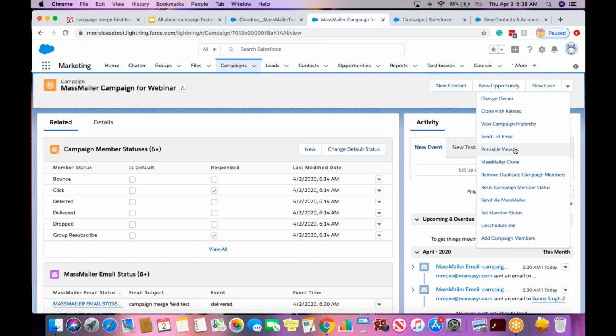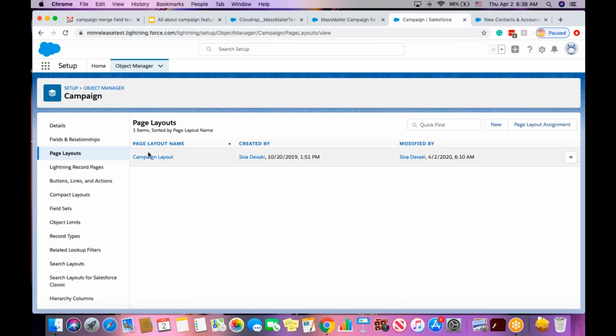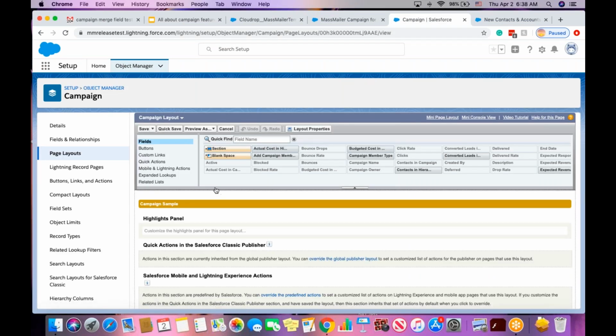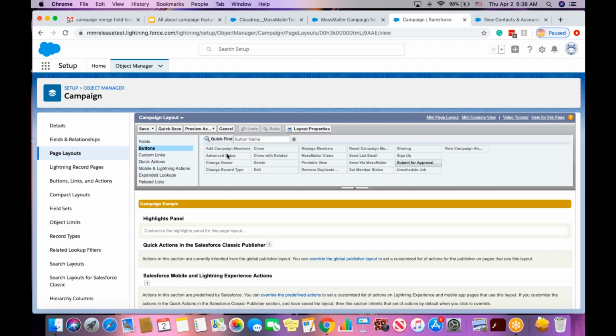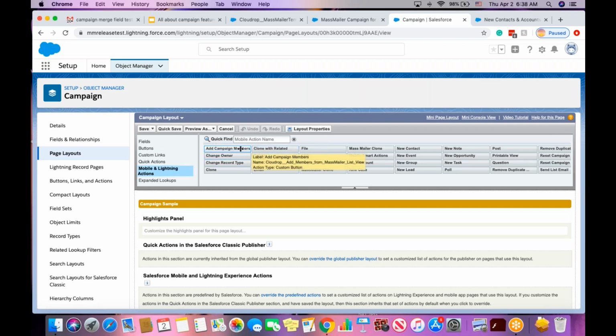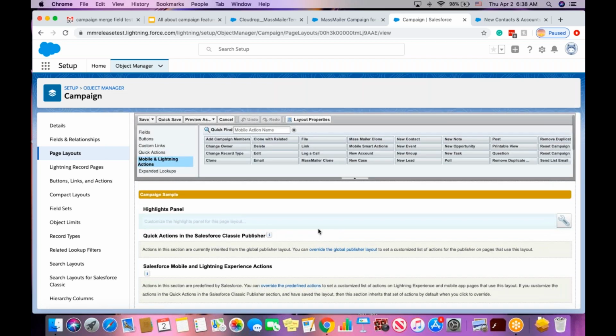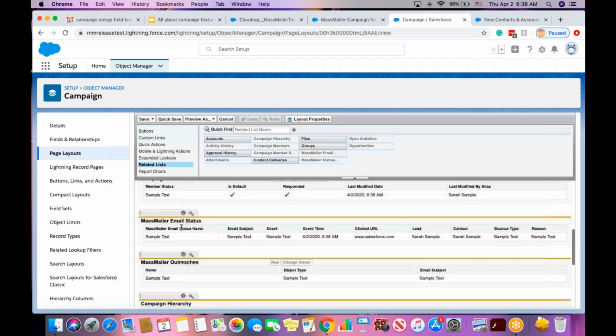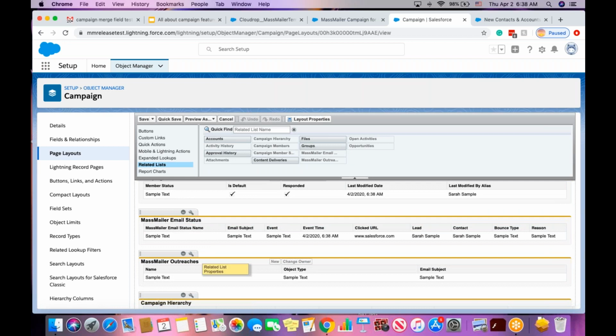And if you ever wonder how to get this button, I can show it to you in the campaign layout. When we get you onboarded with MassMailer, we would have added all those buttons from here. If you're using Lightning, you have those options here, such as campaign members, and all those options are available to be added to your page layout. And for the related lists, we have two related lists that are related to MassMailer: the email status and the outreaches. So we added both of them.